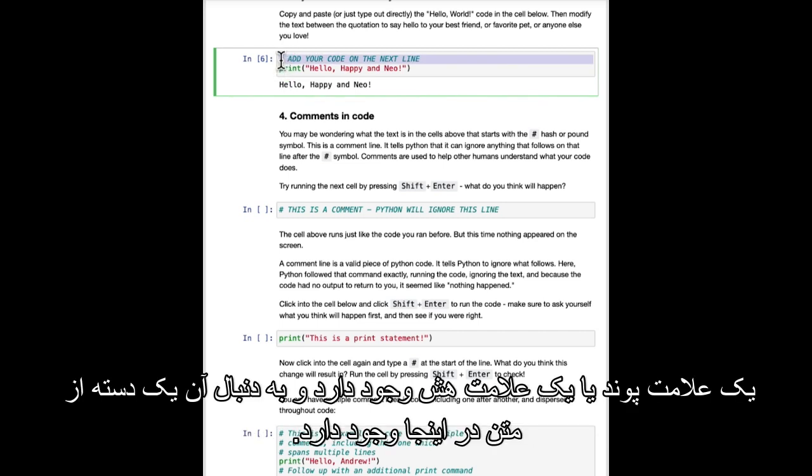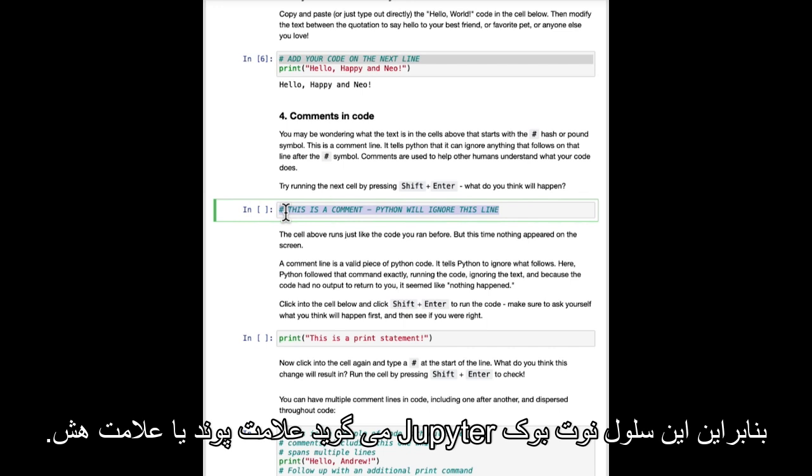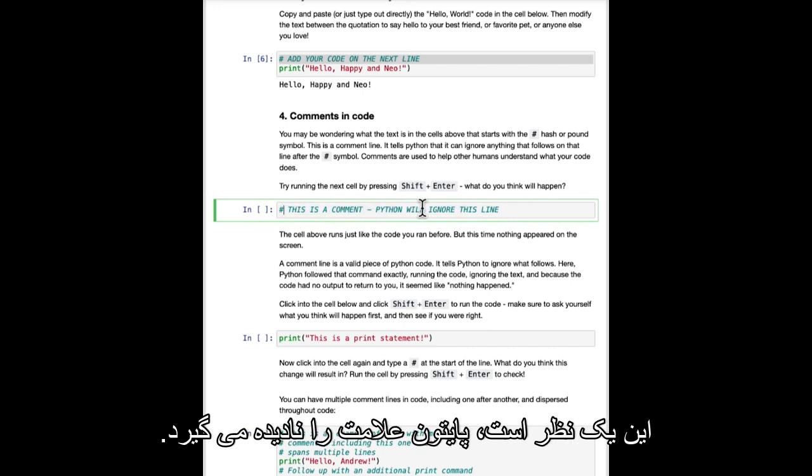Now, you may be wondering what this text is. There's a pound sign or hash sign followed by a bunch of text here. This is what's called a comment in the code. So this Jupyter Notebook cell says pound sign or hash sign, this is a comment. Python will ignore the sign.